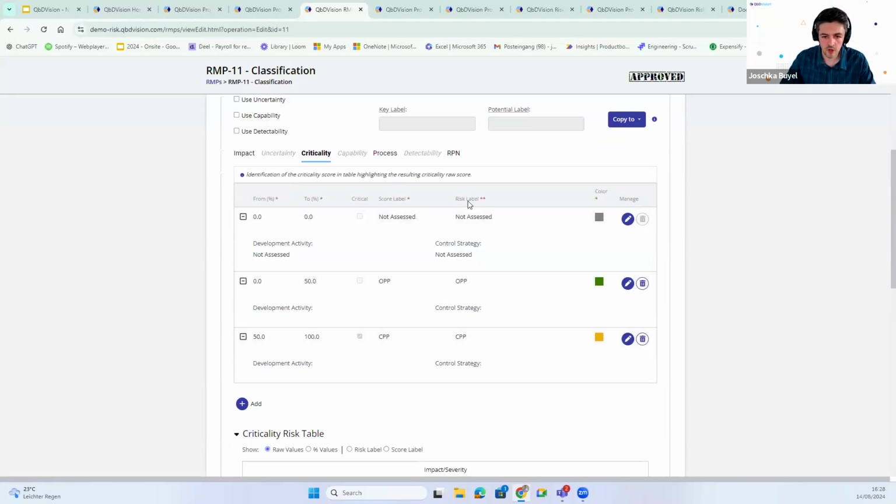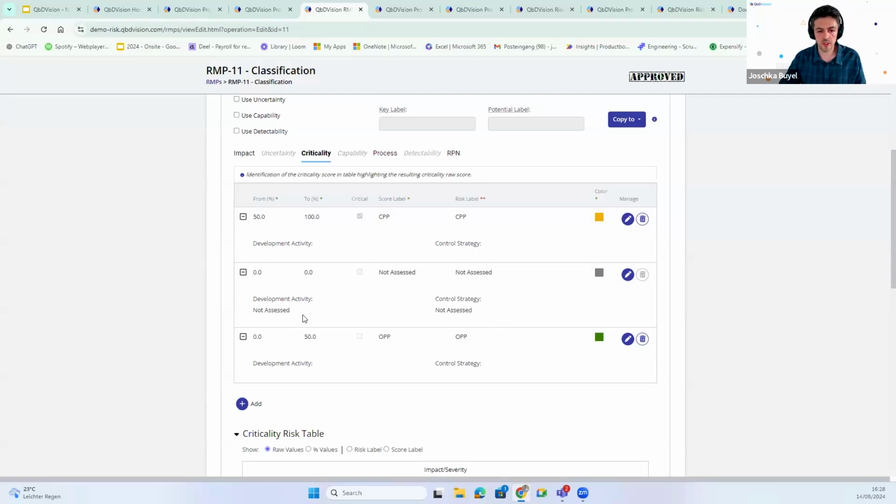They should match with the risk label, because the risk label is what you're going to be seeing in all the records in QBD Vision once you have done the risk assessment. So the risk labels show everywhere because they're based on this calculation that's no longer existing for you, but in the back end it's still calculated. So this is important to know.